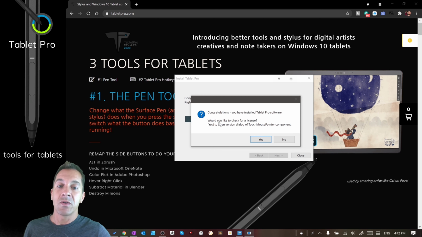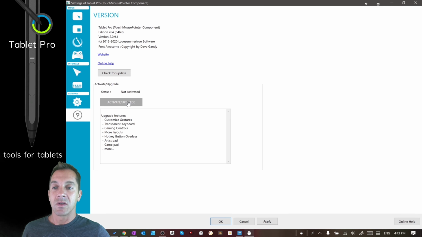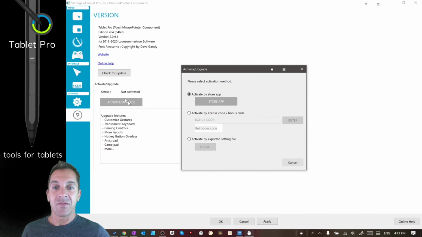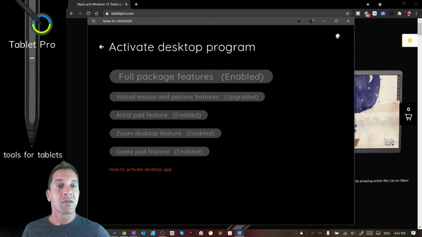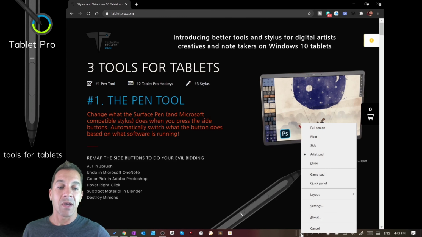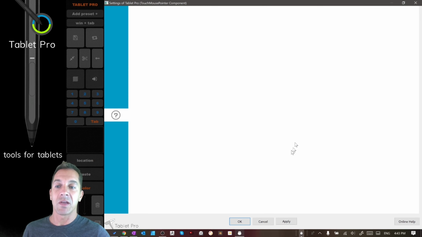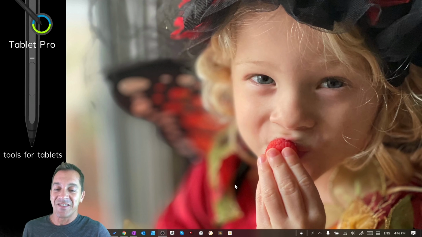And we're going to activate our license that we purchased in the store app. We're going to click yes. So we're going to activate right here, activate by store app. It's going to look in here. Yay, you already purchased. And this should be activated now. We can look at it by going into the About dialog right here. You can see all features activated. All right, you're done. We've accomplished installing Tablet Pro.